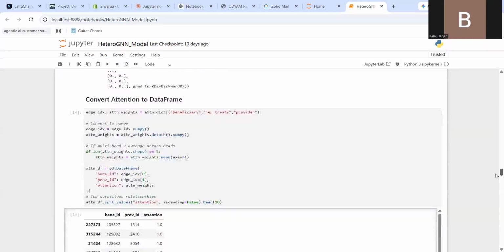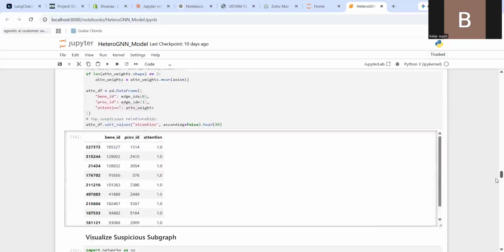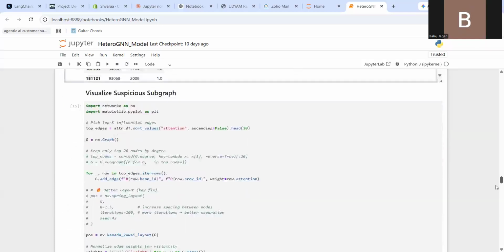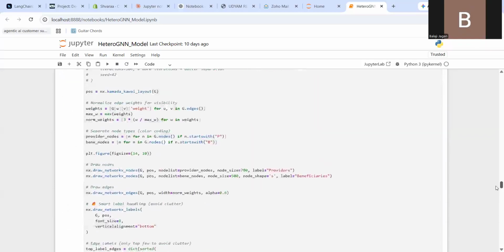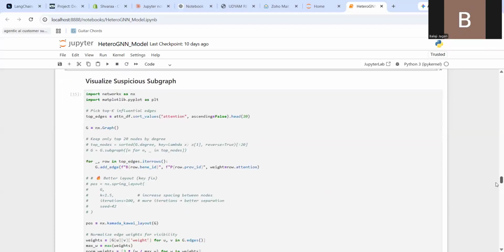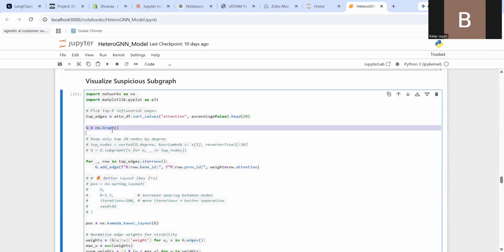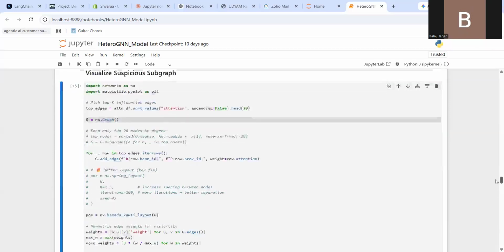After that, I just want to show you one more thing, which is the visualization of the suspicious graph. This is the code I have written using NetworkX and Matplotlib for the model built with HeteroGAT. We need to create a graph, using the beneficiary ID and provider ID, along with the edge weights.